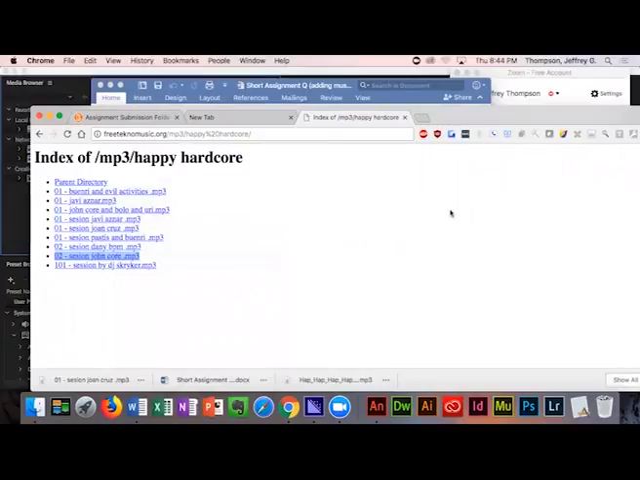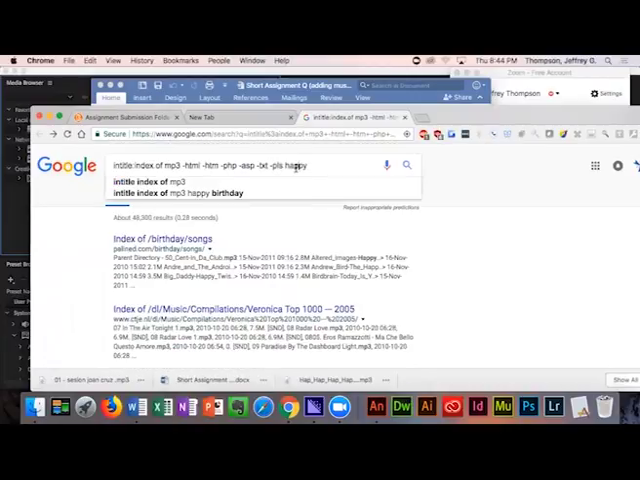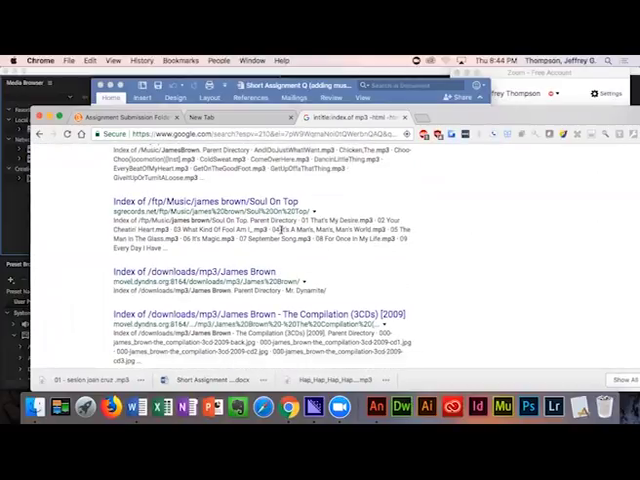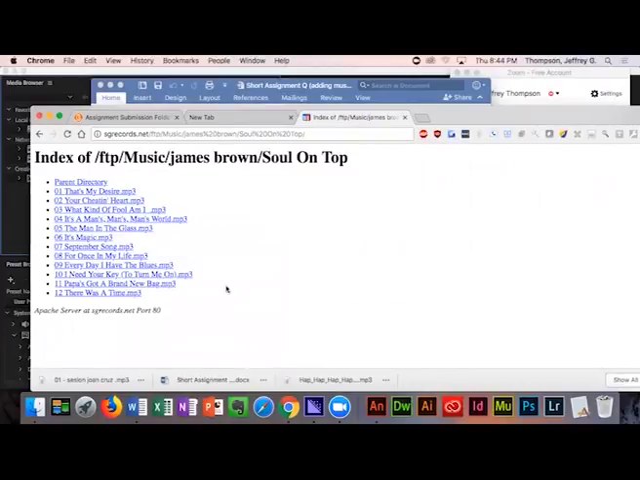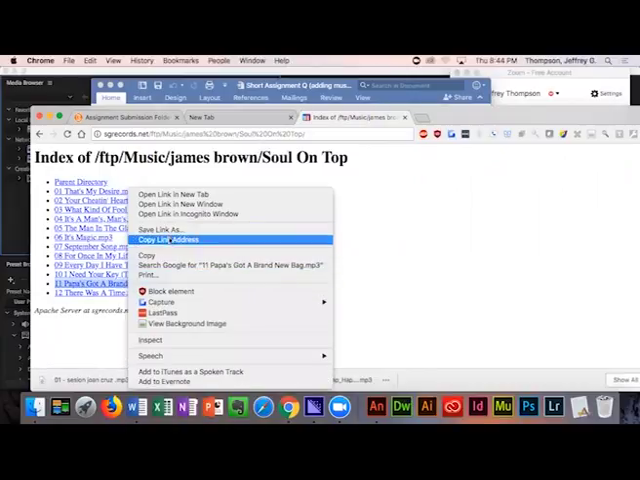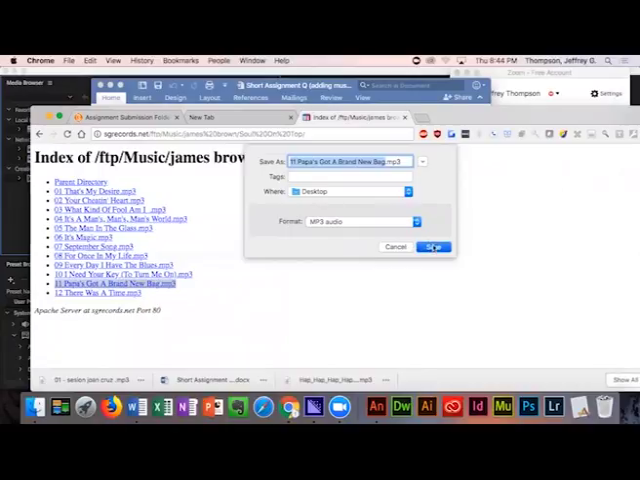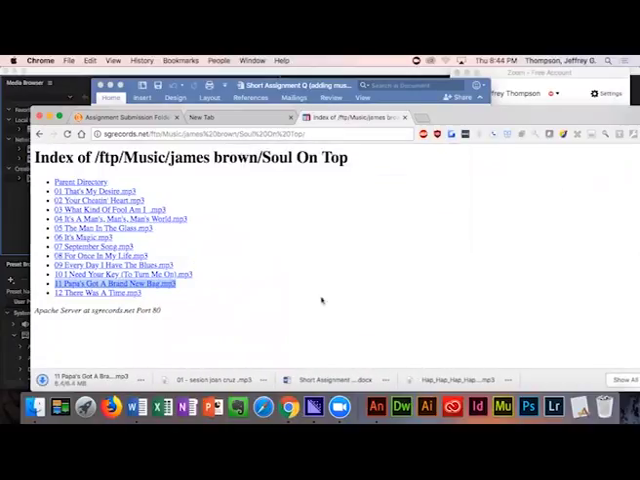Yeah. Don't know. Okay, so with that search string, you can substitute any word you want instead of happy, like James Brown. All right, and then I'm going to find a James Brown song. Papa's Got a Brand New Bag. So I'm going to download that one. I'm going to right click on it and do save link as. Just copy it to my desktop to make it easy to find.